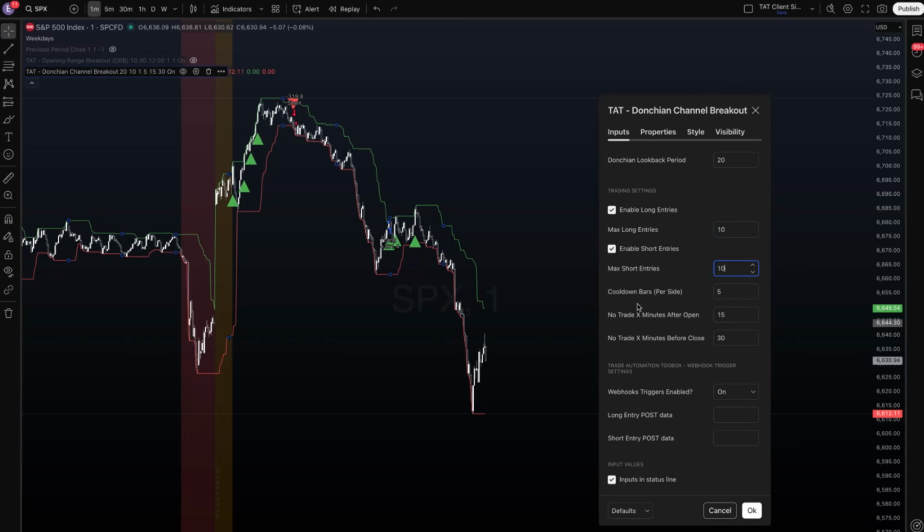And then you're going to look at the cool down bar section. And that means that if you have one upside break, you probably want to give it some sort of cool down period, right? So, some people like 25, some people like more, but that's the amount of minutes you want to give between signals.